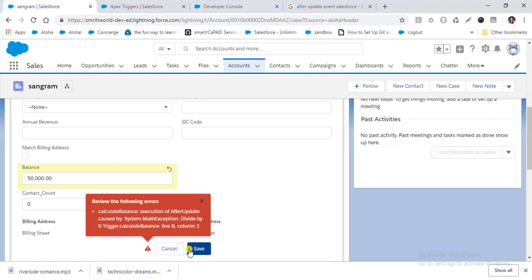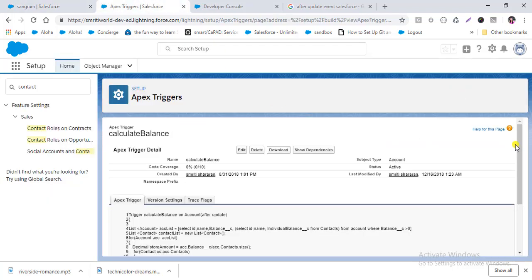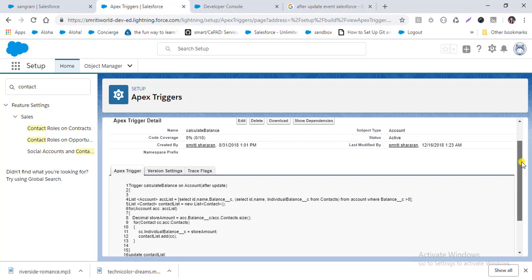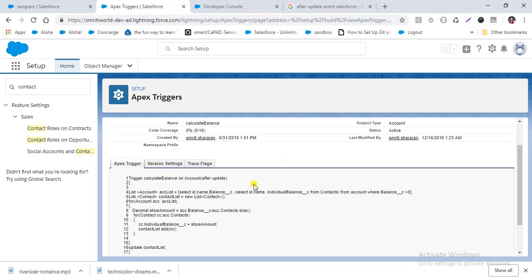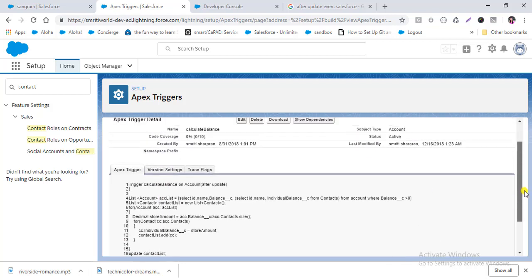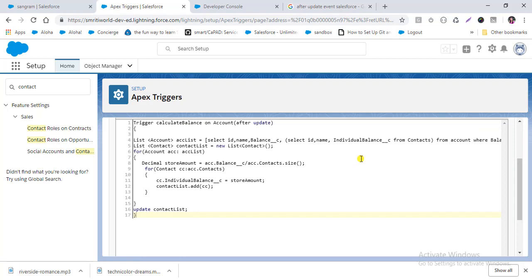What it is basically saying is that it has a math exception because it is dividing the balance amount by 0. This is happening because in the trigger we have not covered the scenario where the contact size is 0. If it is 0, this will not work. This should work only when the list size is greater than 0.